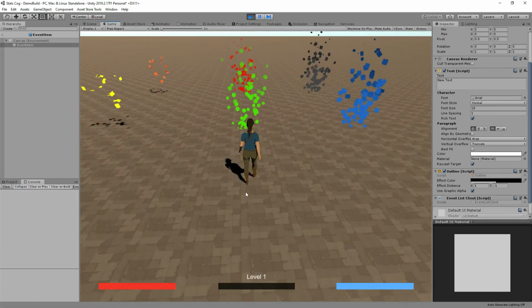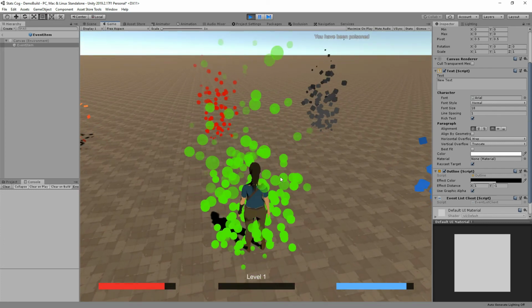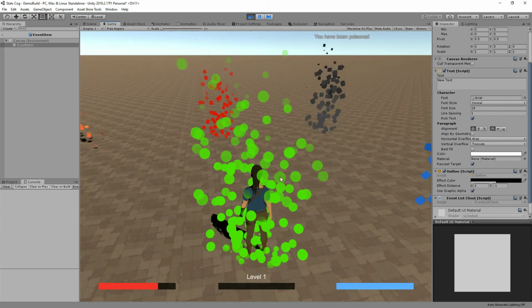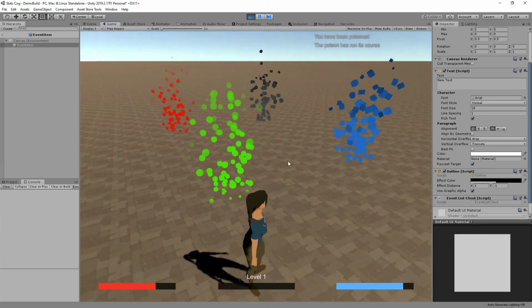Okay, so here we go. We're going to walk on through the poison field. You've been poisoned. So we're going to sit here and wait for that effect to end naturally so that we can make sure we see the right text. The poison has run its course. Alright, that's what we expect to see.